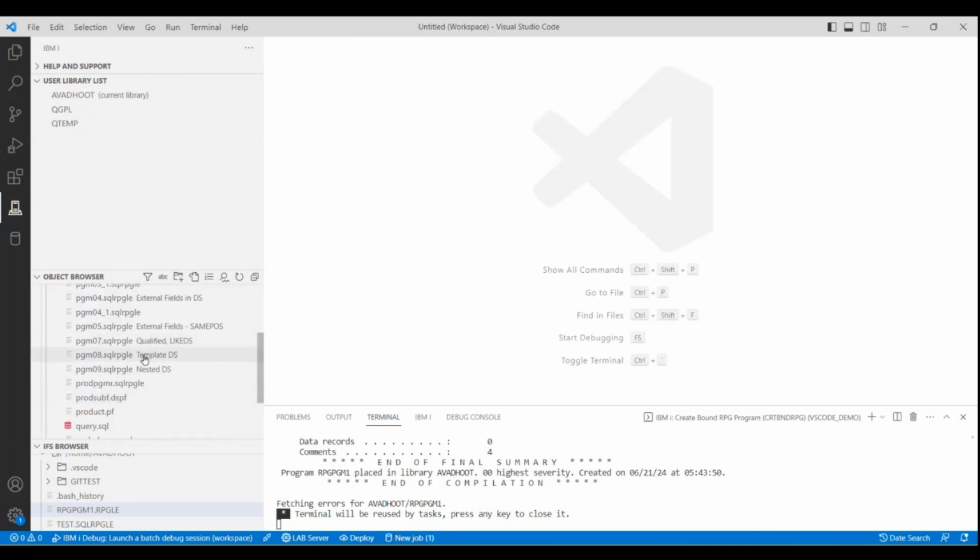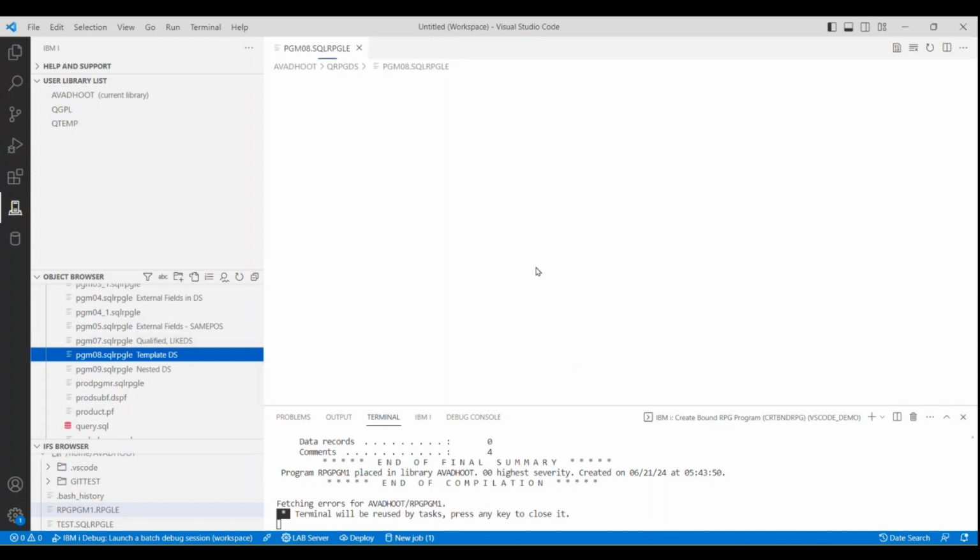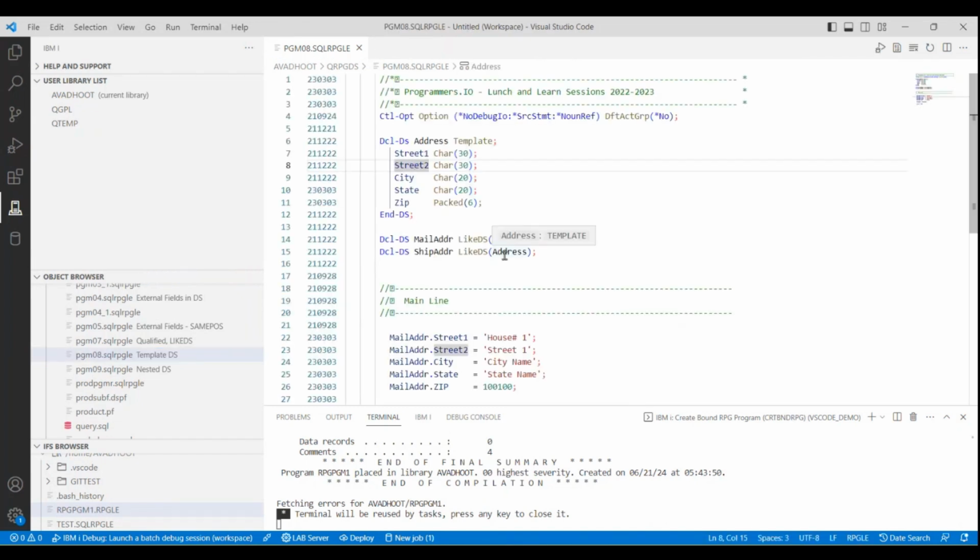This program I'm showing is again from the object browser. It is written in AS400, and we can see all the variables are declared. This is an example of a template DS. Here I have the address data structure as a template. As it is a template, we cannot initialize any values to it, but we can declare and use this template DS for different uses.